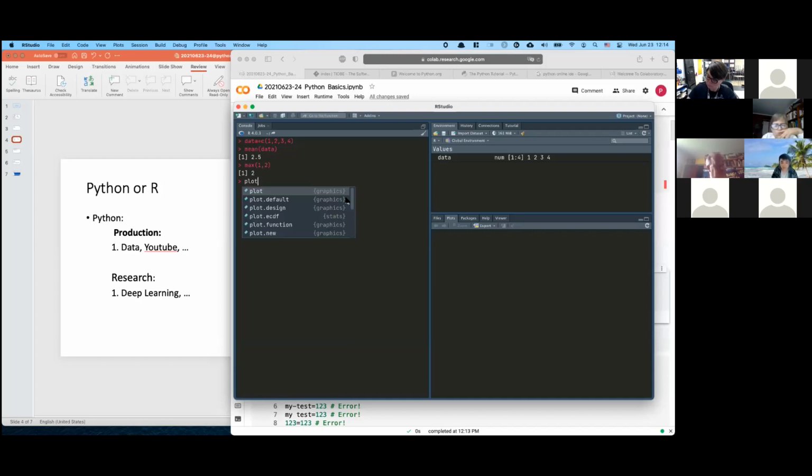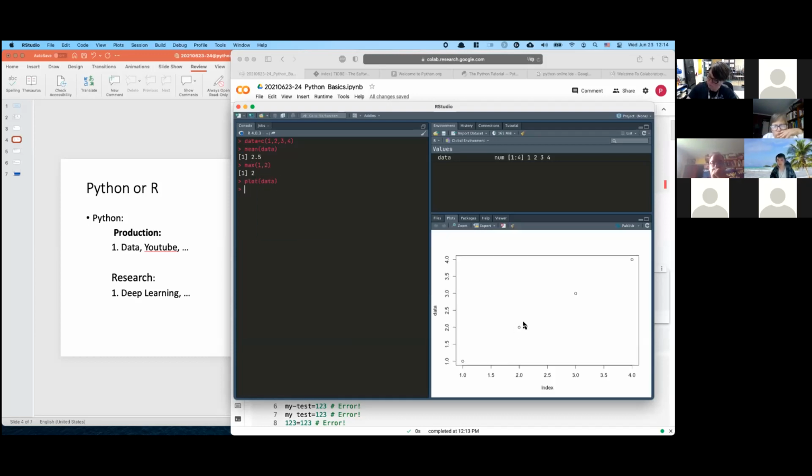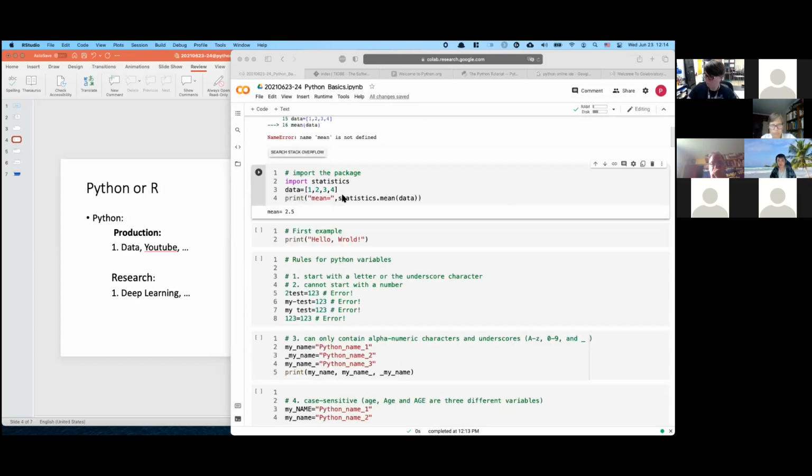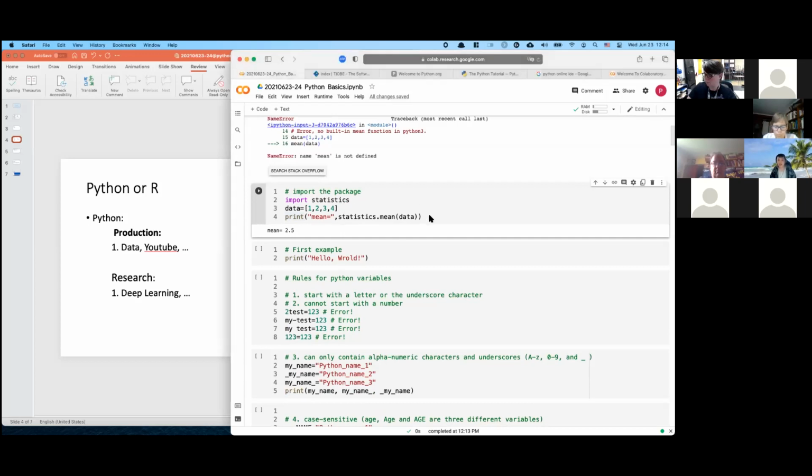And of course, you can also plot the data. You can get this kind of graphic, the figure to show the tendency of this data. But this kind of convenient function is not available in Python. You have to import another package to do such kind of statistical learning things, which is easier in R.